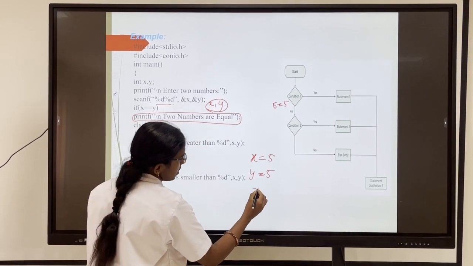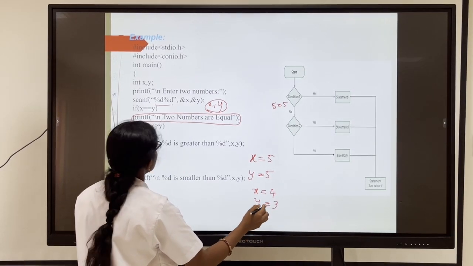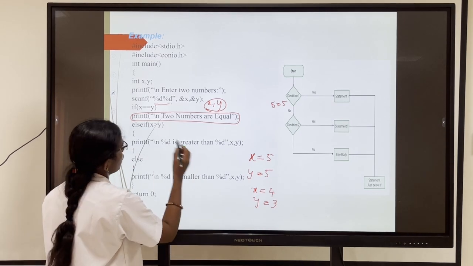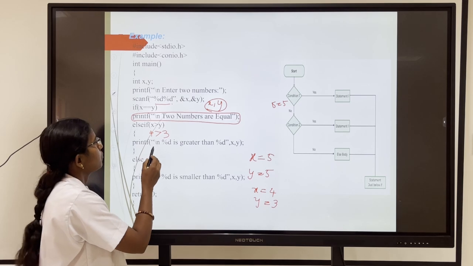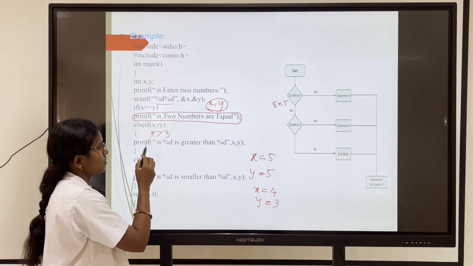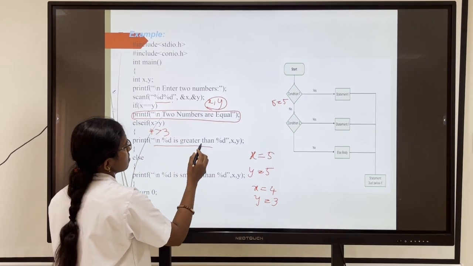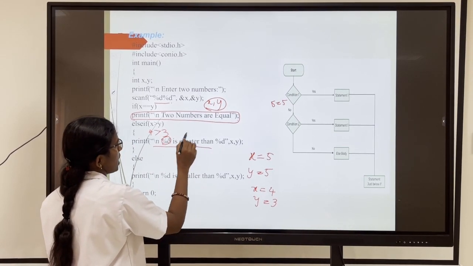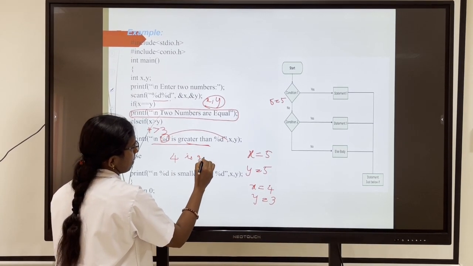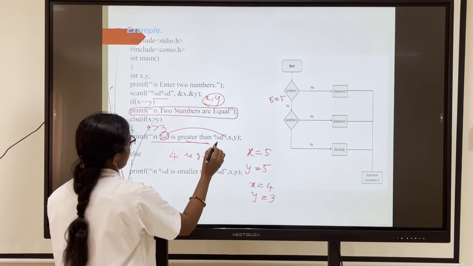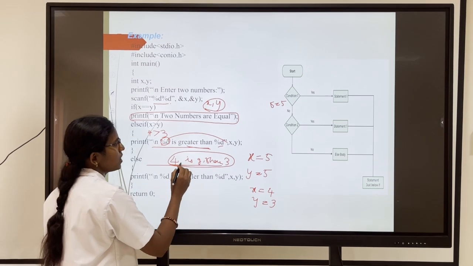Let us take an example: x equal to 4, y equal to 3. Check the condition. If x is 4, is 4 greater than 3? Yes, 4 is greater than 3. Here, %d is greater than %d. This takes the x value, x means 4. 4 is greater than, where is the y value? 3. The else if part, the printf statement, this will be printed.